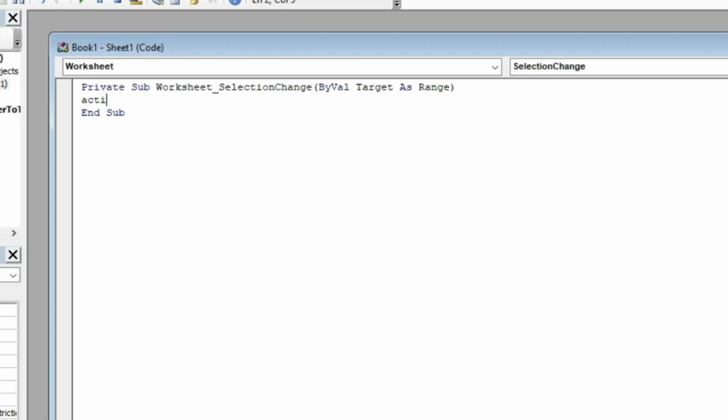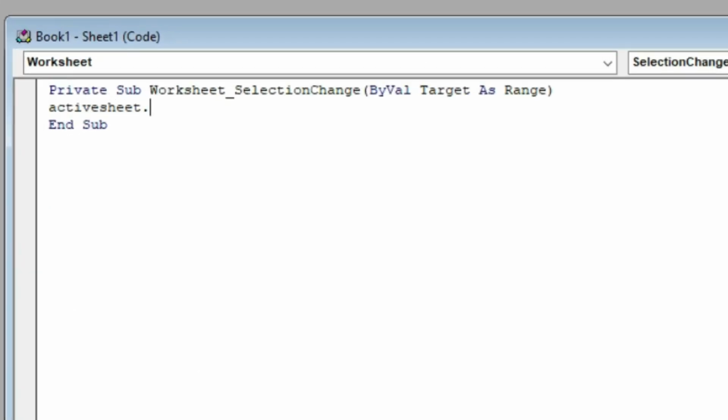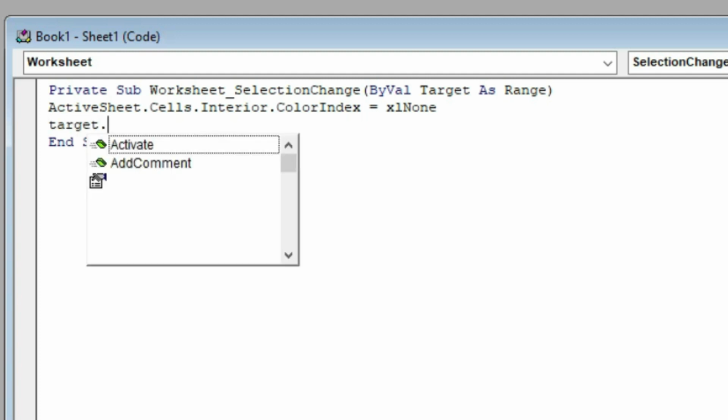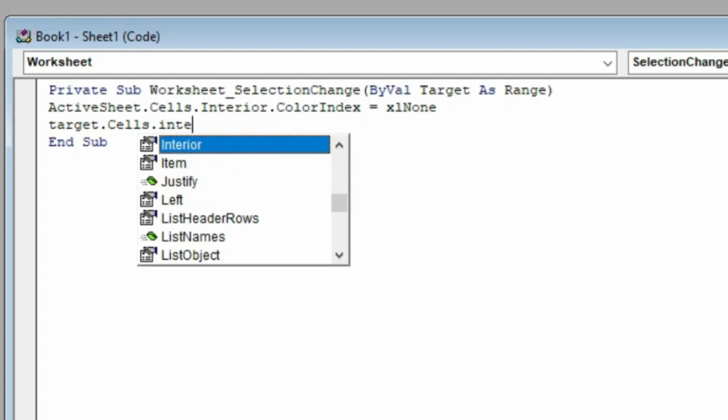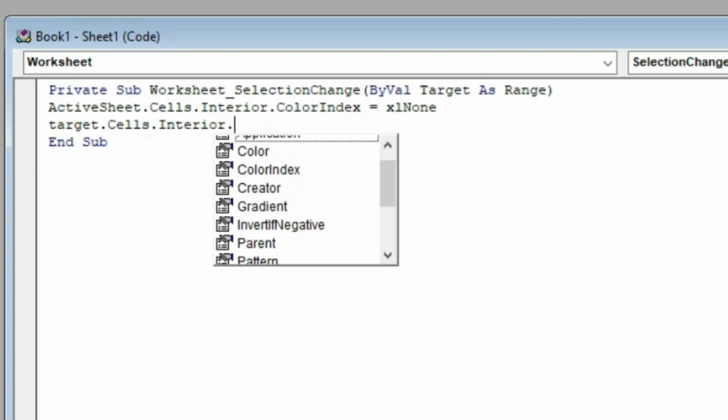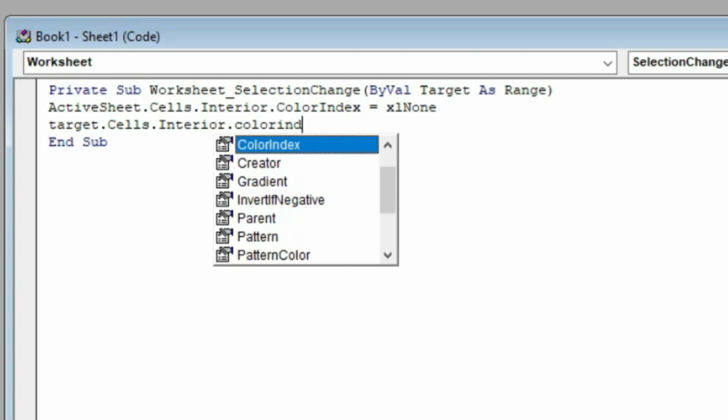ActiveSheet.Cells.Interior.ColorIndex = xlNone. Second code: Target.Cells.Interior.ColorIndex = 4.